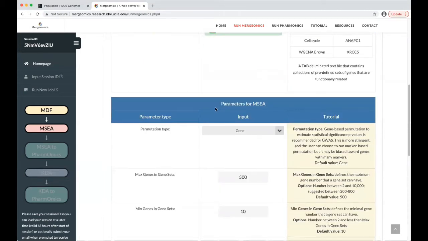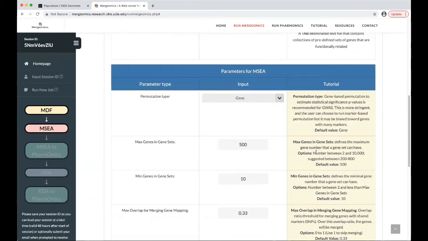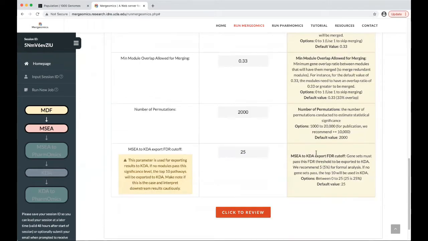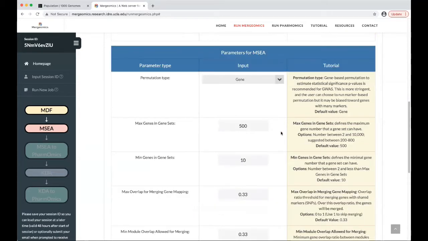Next is to select the parameters for MSEA. Again, we provide the tutorial that can give further information into this, and we recommend to stick to the default settings unless you've gone through the tutorial and feel that the parameters can be tweaked to better suit your data set.